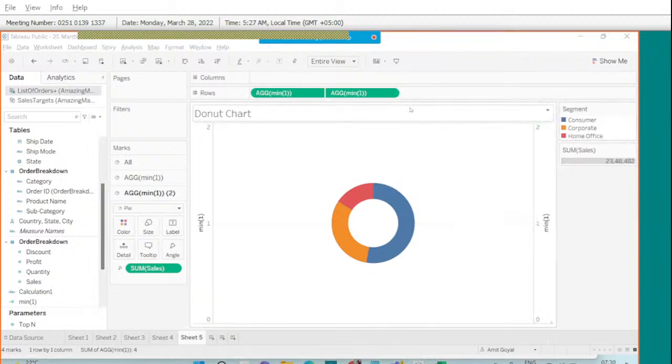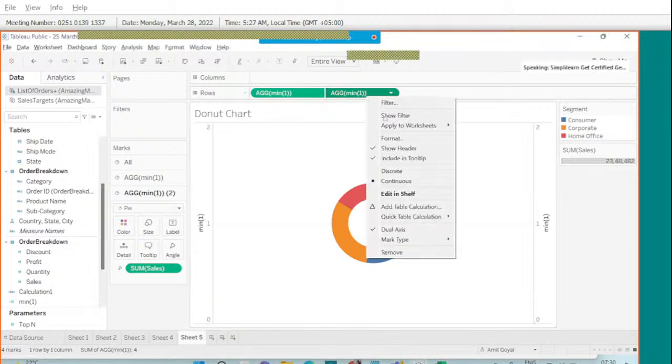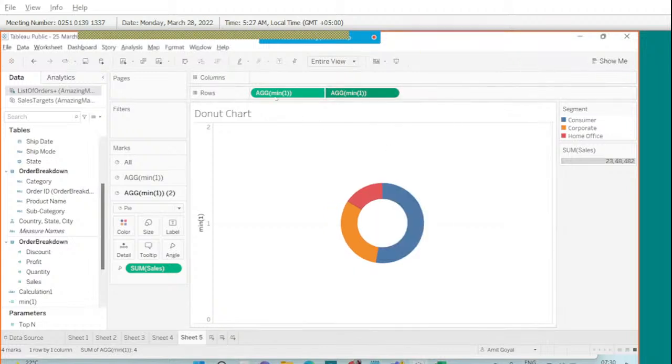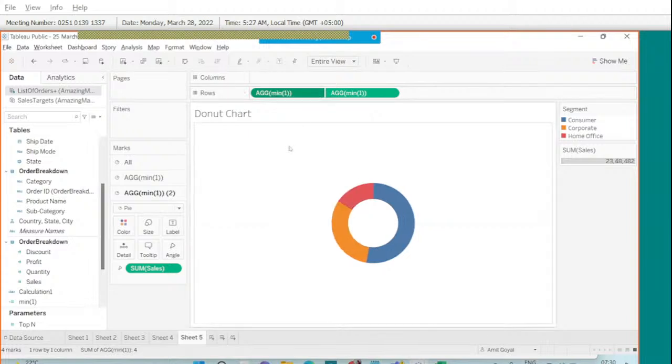Yep. So then you can hide the axis, right? If you right click over here and say show header, the axis will be gone.